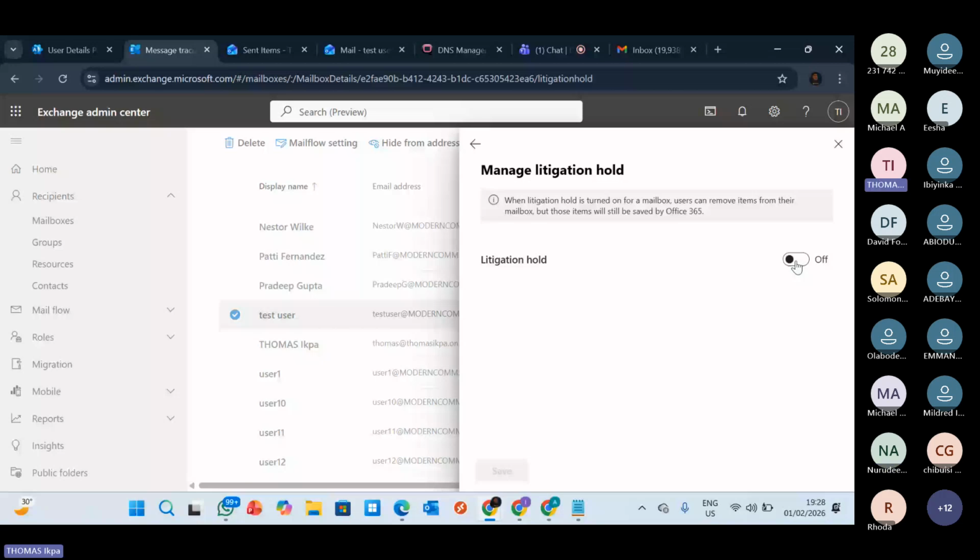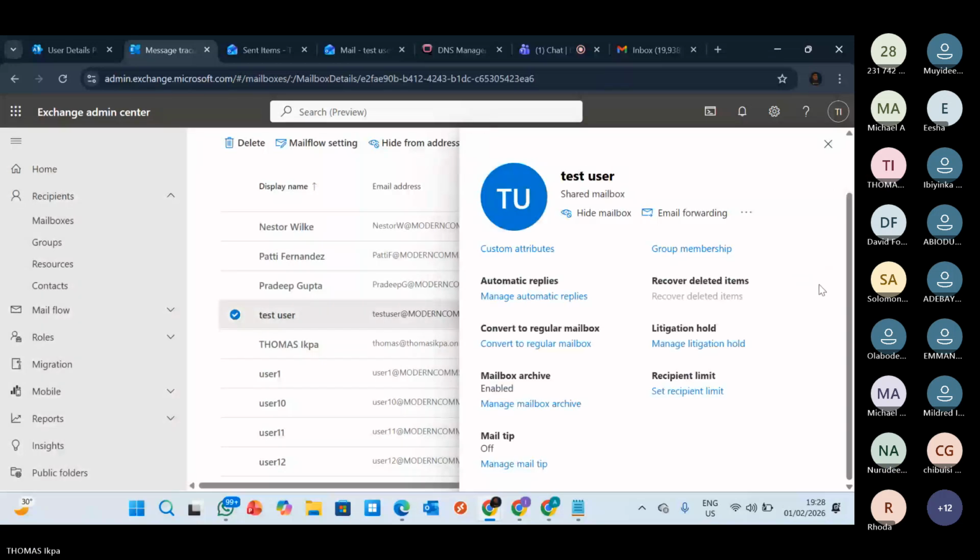Okay. What else? Mail tip. Mail tip is just like when you want to get an alert on a mailbox. Let's say you are sending an email now, maybe the email is external. You just see a pop-up that says, oh, this email is an external one. Are you sure you want to send it? So that's what the mail tip does. All right.